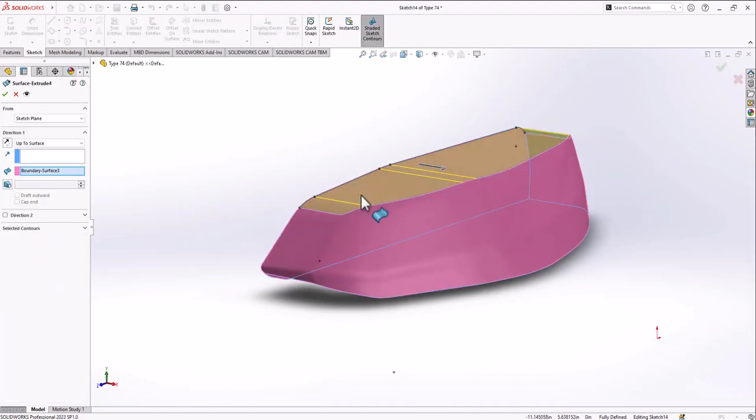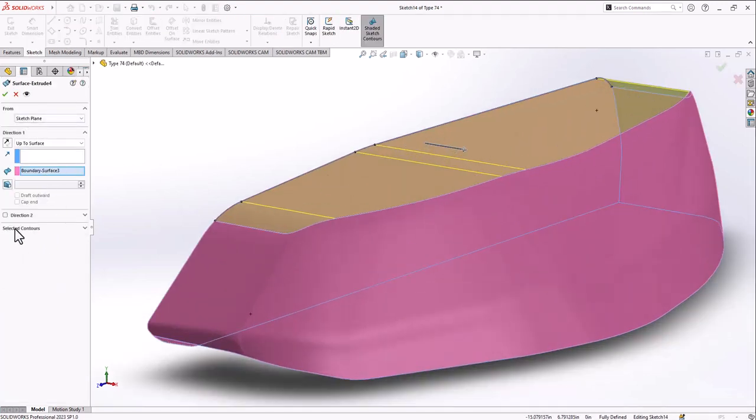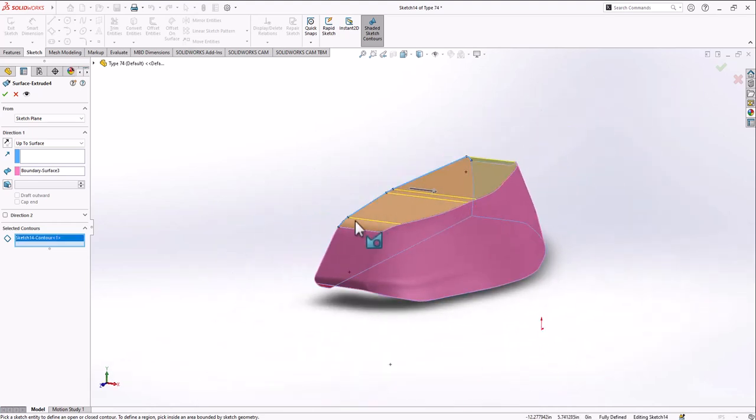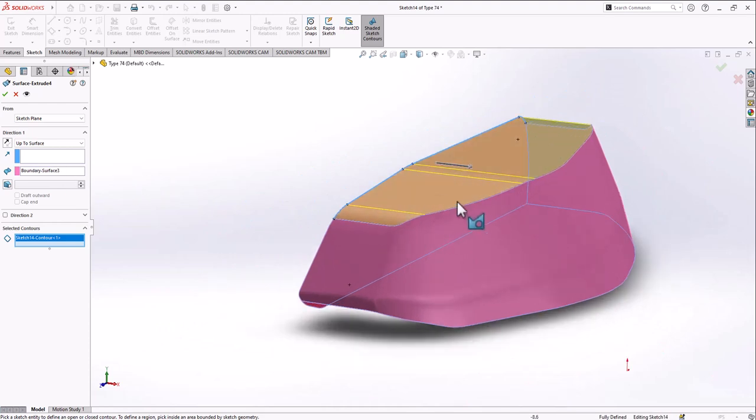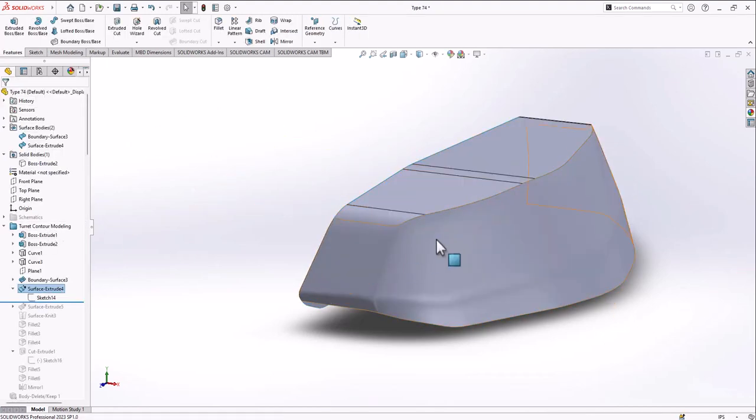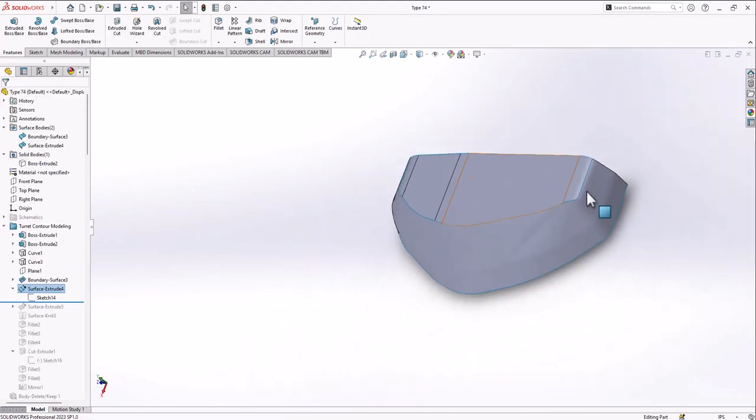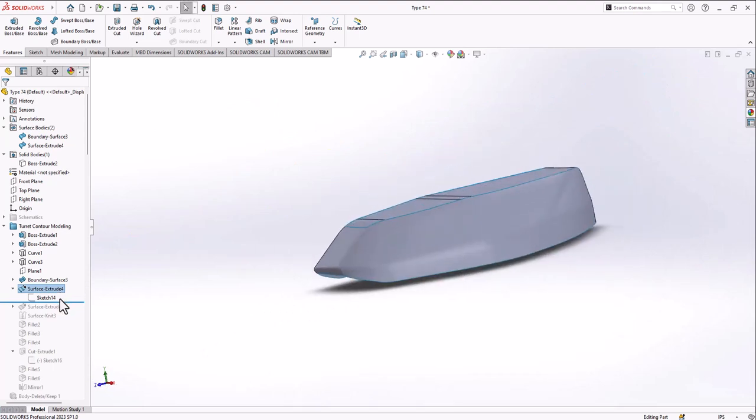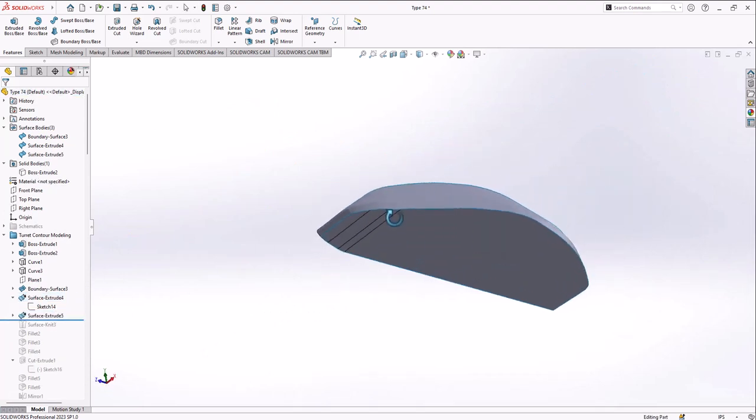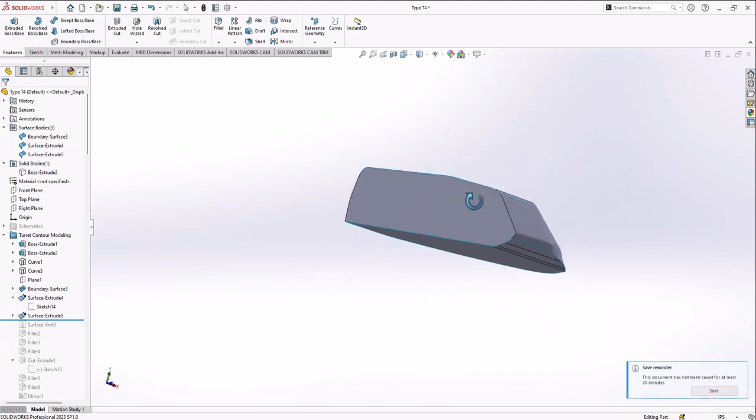A surface extrude, where you select the contour that you want to extrude, which is this edge right here. Hopefully I didn't just break it. That's the top edge that was open. Then you extrude it up to the boundary surface that you defined. By doing that, you get this cap, essentially. And you do the same thing for the bottom to get the bottom cap. And that's how you do that.